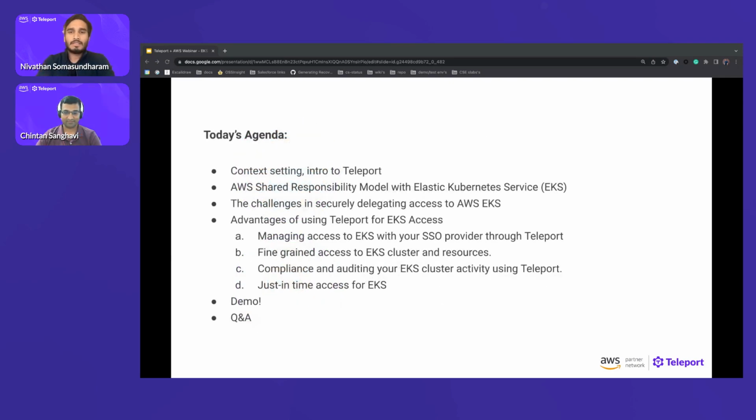So here's a quick agenda for today's webinar. Let's start with an introduction to Teleport, and then Chintan will go over the AWS shared responsibility model with respect to EKS. Then we can cover some challenges involved in delegating access to EKS, and also see how to solve them with Teleport. And finally, I can share a good demo about Teleport with EKS clusters, followed by some Q&A at the end.